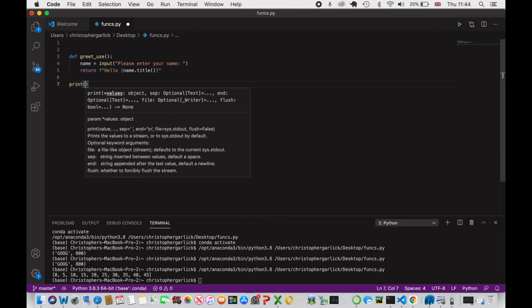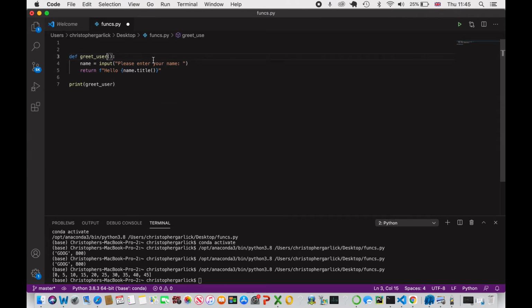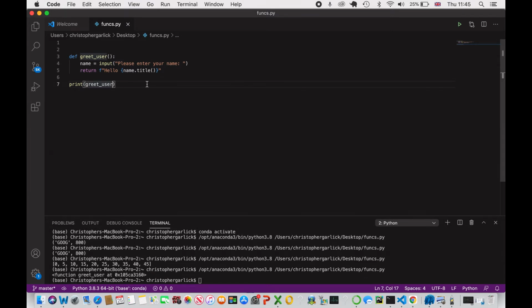And then we will just print greet underscore user. Oh, I just realised I've spelt user wrong there. So now if I run this, I didn't call it, that's why.